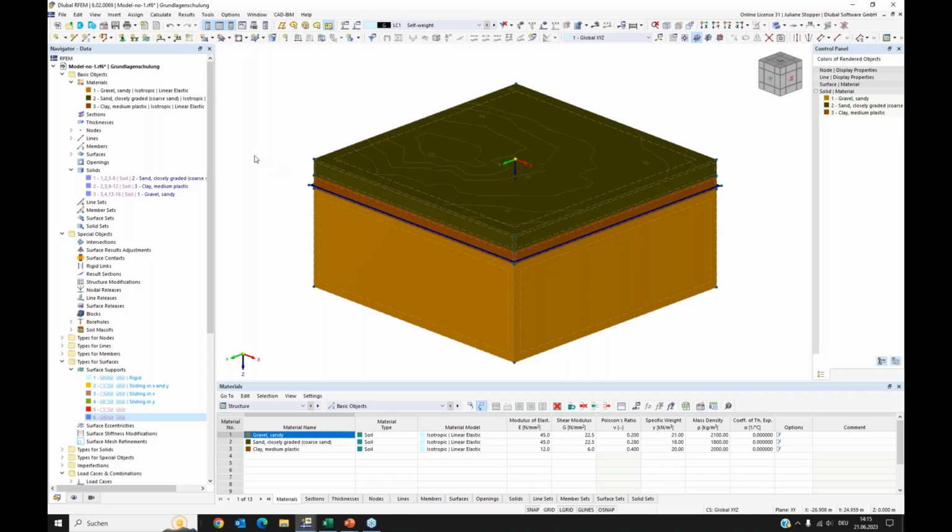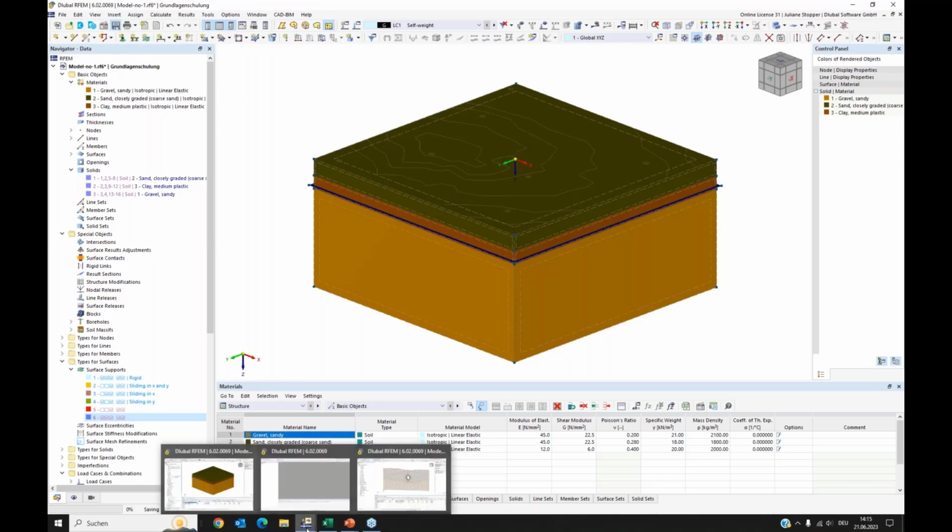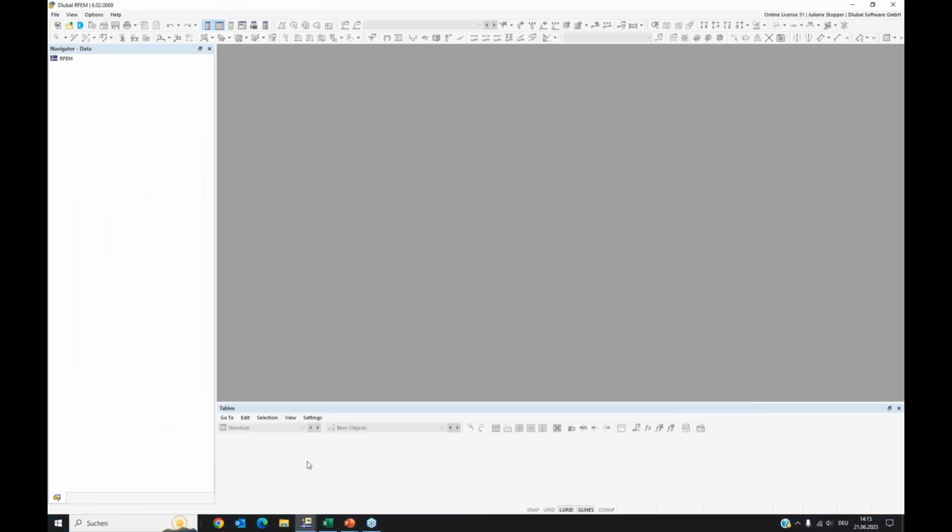We can go to the next example. This one is prepared. Okay, I will save it and we go to another RFEM for going on with the next topic. In this next topic, we want to use a DXF file again, but we will not use it as background layer. We will directly import it.